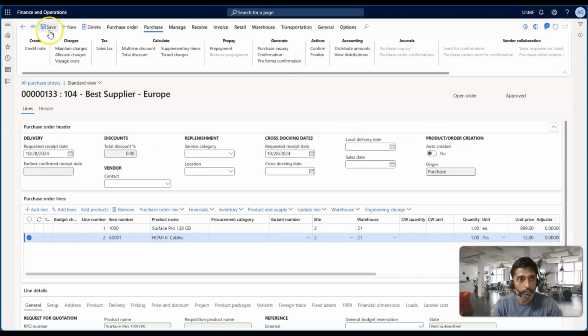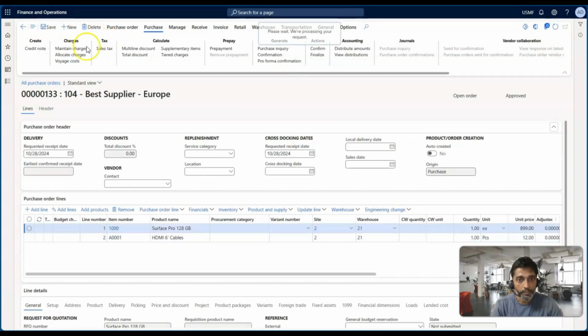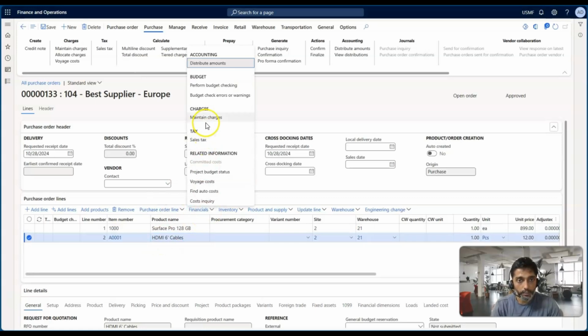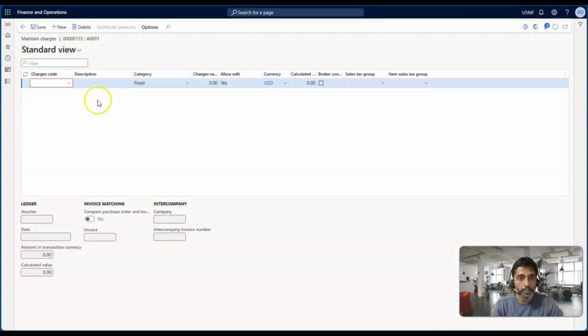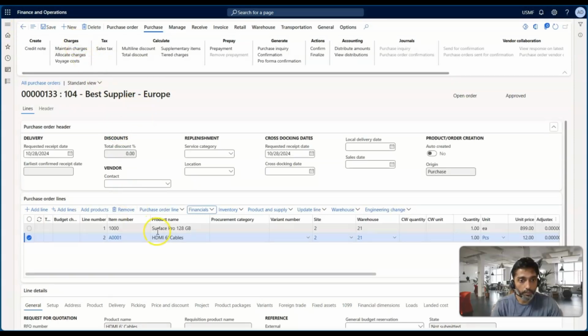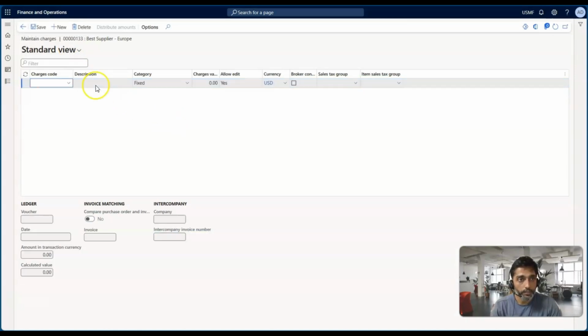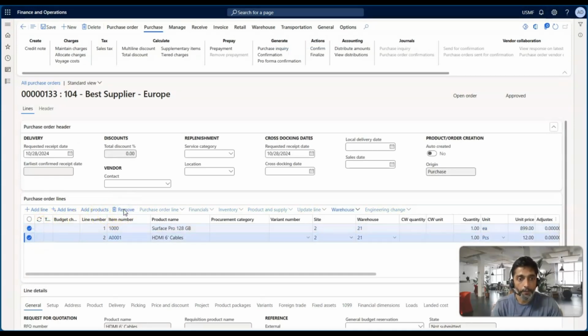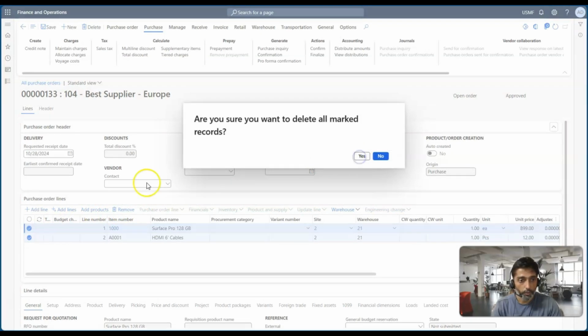Now let me refresh this page again. So now let me select the line number 2. Let me click on financials and let me click on maintain charges. Still I could not see the charges applied over here. No issue. Let me try for the 1000 maintain charges. It's not added. So let me go back, delete the lines, then add the lines again. Remove, delete all marked lines.